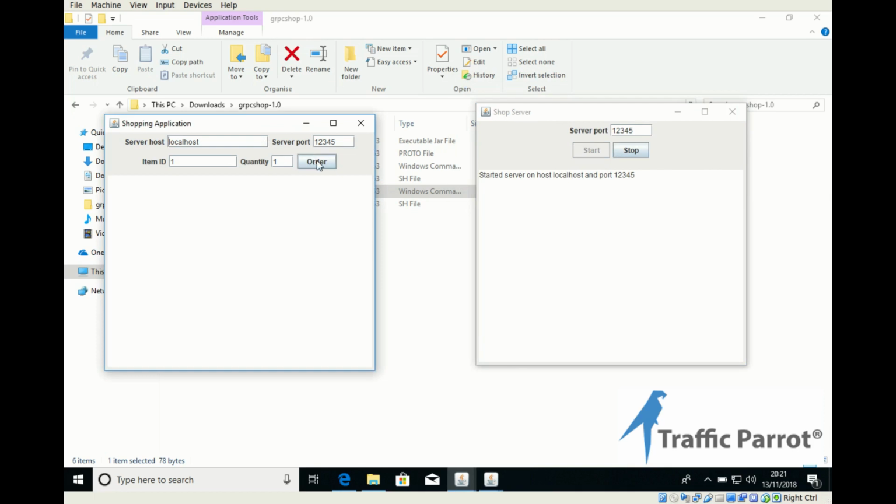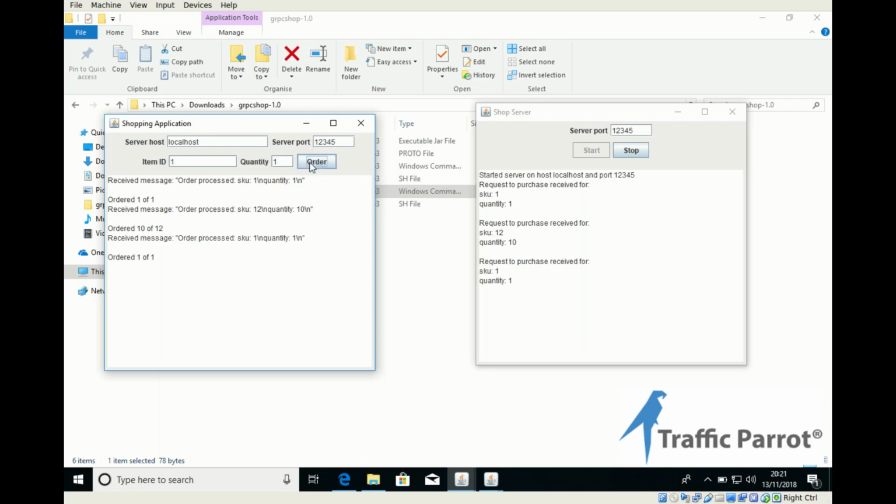So when I press order, there's a message being sent from the shopping application to the shop server to make an order, and then the server sends back a response saying order processed for SKU 1 and quantity 1. Let's say I'm going to change this to 10 and this to 12, and there you go, I've ordered 10 items of ID 12. So there we go. This is how the gRPC client and gRPC server look.